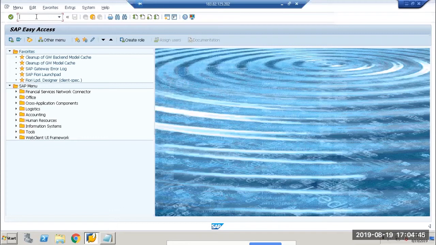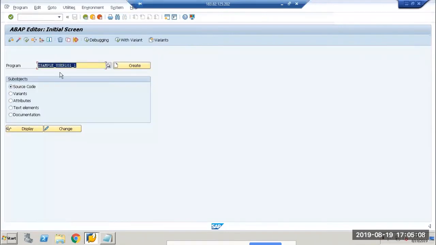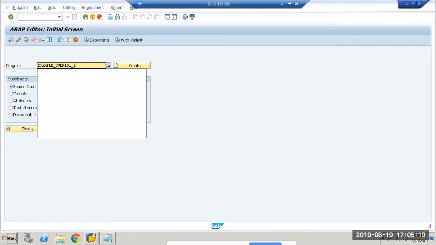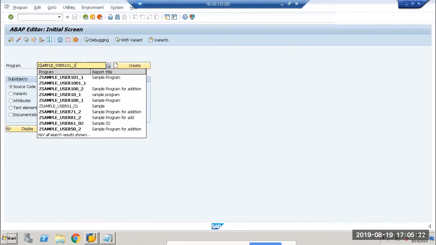Now I want to write one more ABAP program. Can someone tell me what T-code I should use? SC38. Good. Okay, SC38, enter. So same ABAP editor initial screen. Now I'm going to give the program name as per my own convention, but you can use whatever convention you like, but the first letter should be Z or Y. That is a condition.